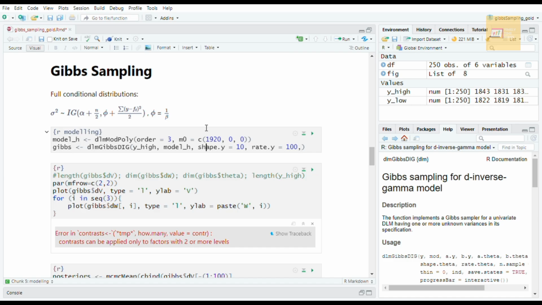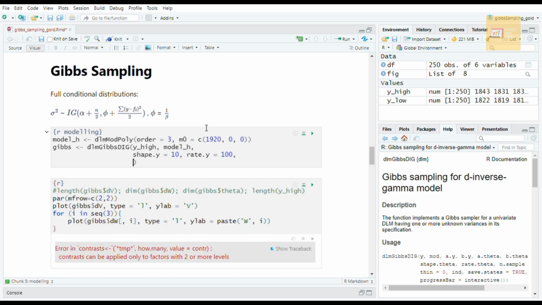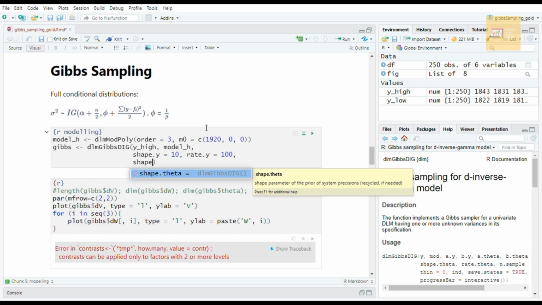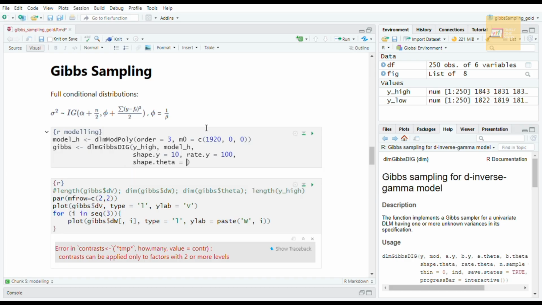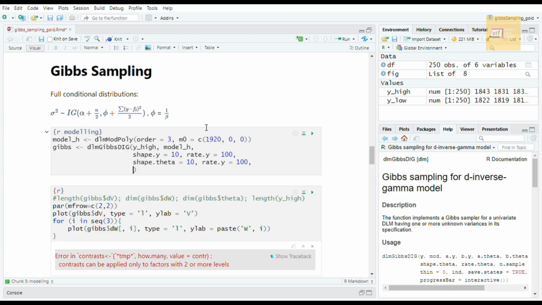After setting the shape and the rate for y, we have to set the shape and the rate for theta, or the system values. I'm going to set it the same as shape y and rate y. 100. And then a few more parameters.